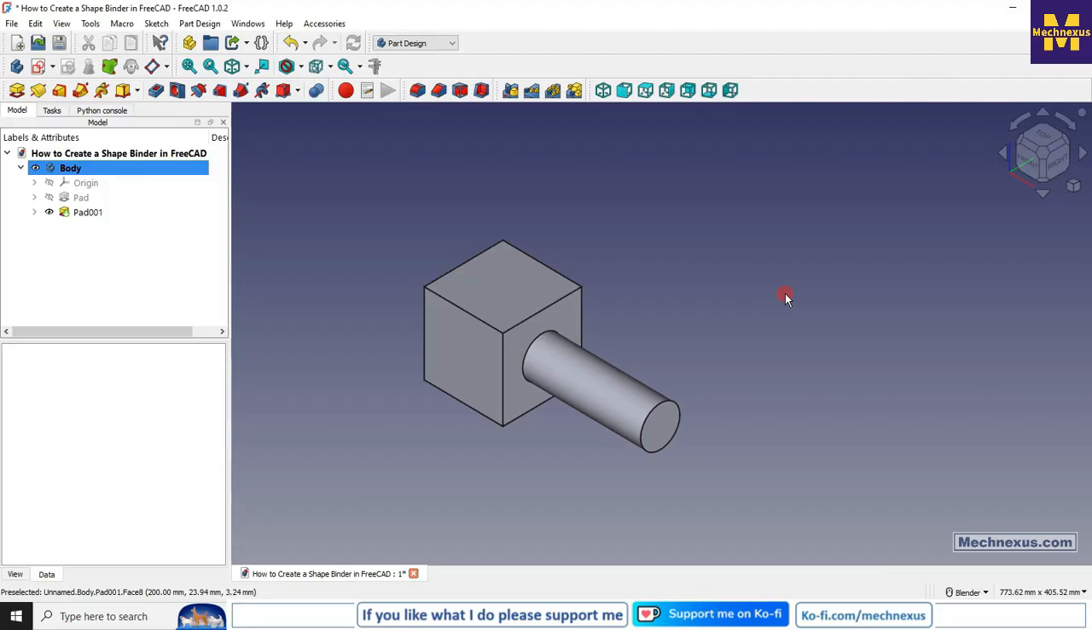Hello friends, welcome to FreeCAD tutorial, and in this tutorial we will learn the shape binder in FreeCAD. Basically, shape binder is a powerful tool that allows you to use the reference geometry from an object. It may be a part or body, and this is useful when you need to reuse the edges, faces, or sketches across different bodies or a part while maintaining design flexibility.